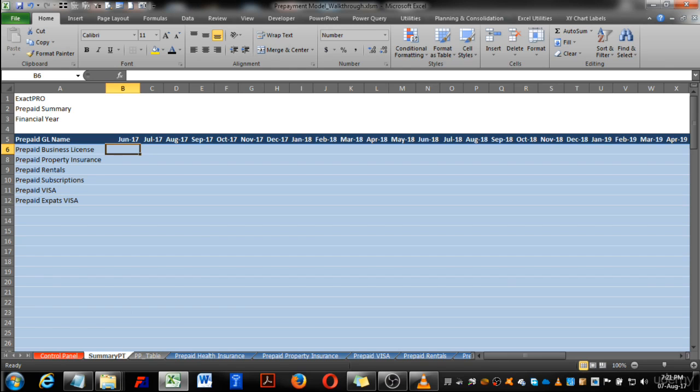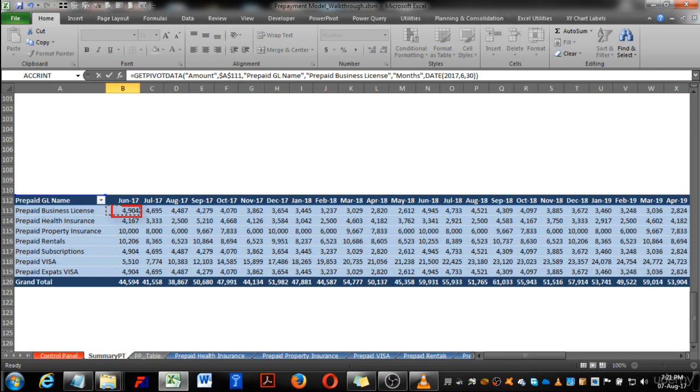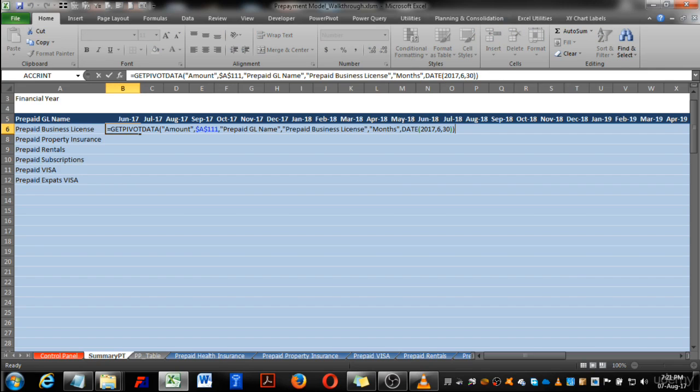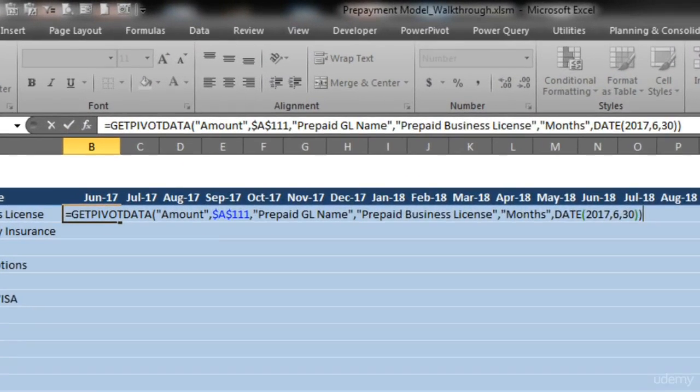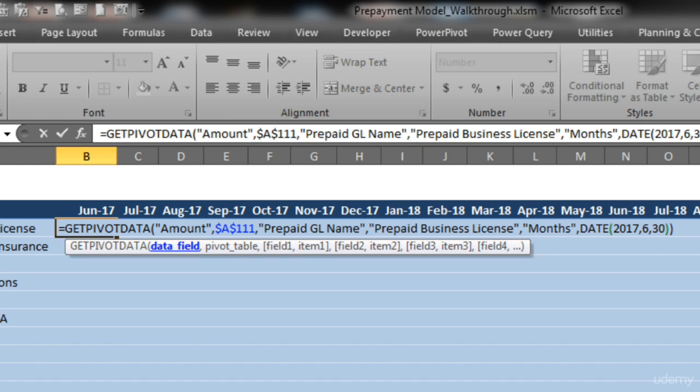Now let me pull this value, prepaid business license, from our pivot table. So we go to the pivot table and link it. Now you see it's not a simple link like equal to cell range. It has given a GETPIVOTDATA function, which is by default. If you pull anything from pivot table values, it generates this function. You can of course disable it from pivot table options, but we're going to use this to our advantage, and I'll show you how. Here, what are the arguments of this GETPIVOTDATA function?